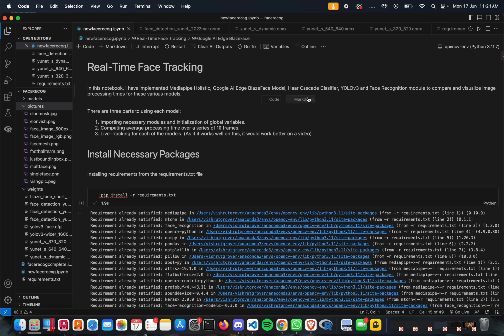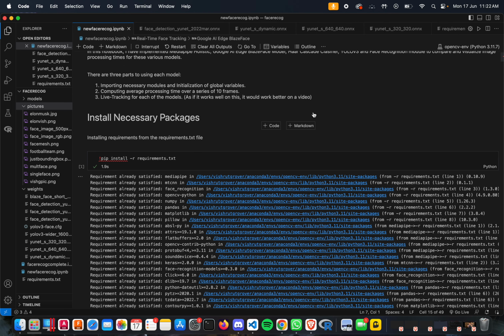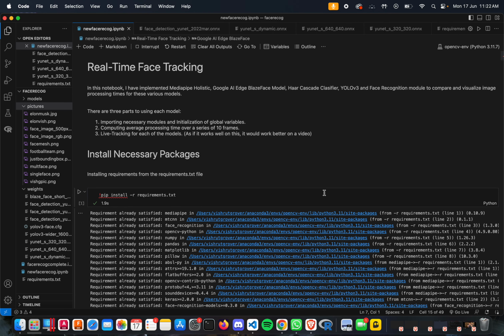In this notebook, I was able to implement MediaPipe Holistic, Google AI's BlazeFace model, Haar Cascade classifier, and MTCNN to get my desired output. Some other models which I had been trying to implement, but in the end, due to a time shortage, I couldn't complete, were YOLO V3, UNet, and face recognition module. So now I'll just show my code in action over here.